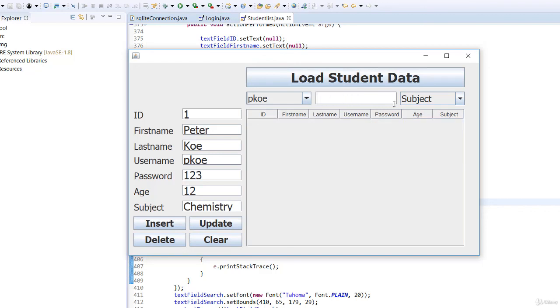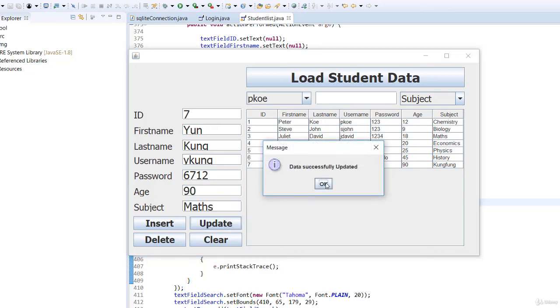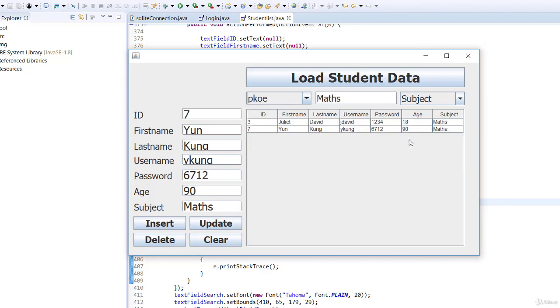So what if you have more than one person taking the same thing? Let's check how many people are taking 2 courses here. Everyone is taking different courses. Wow. Let's update any of this. Let's choose confirm, and remove the subject to be maths. Hit on update, and update successfully. So let's choose subject based on people who are taking maths. So you can see 2 persons are taking mathematics.